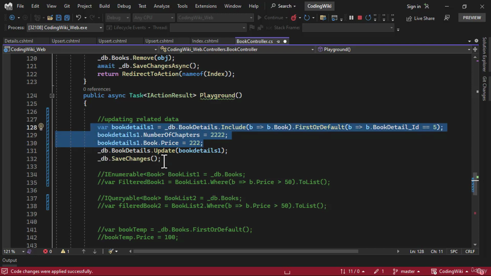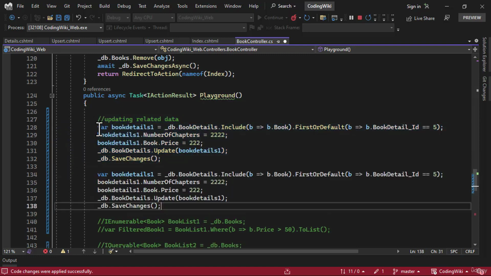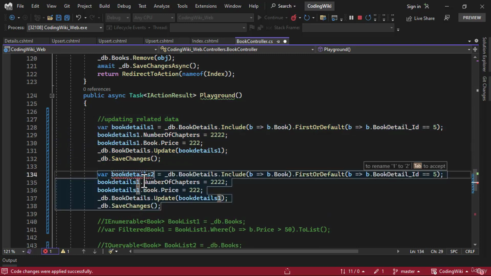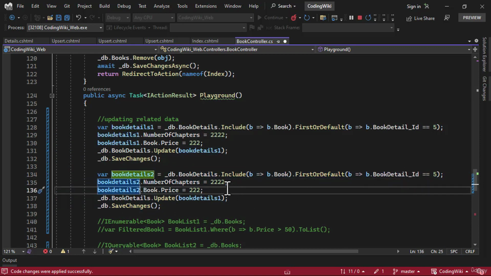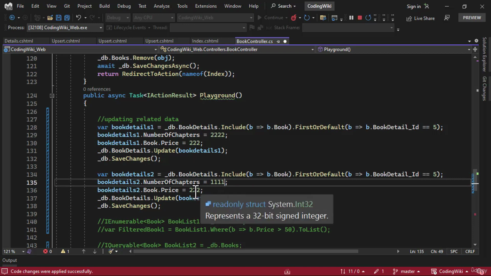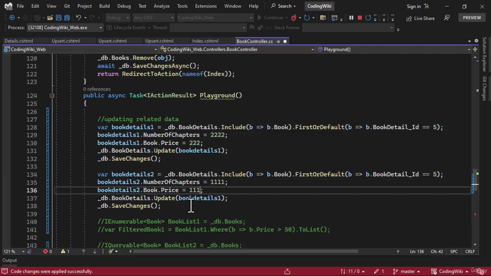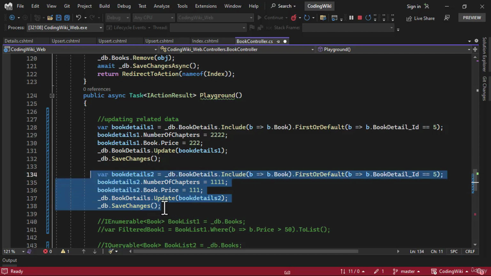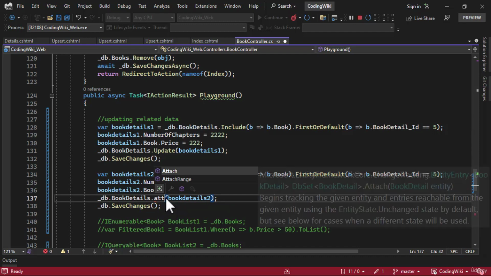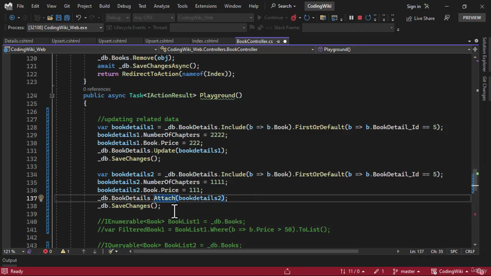Now this is something we have already seen, but I want to show you something different. Let me copy and paste that one more time. I will call that book detail 2. We will retrieve the same book detail, but later we will change that to 1 rather than 2 here. And perfect. Now this time, rather than using update, I will use something called attach.